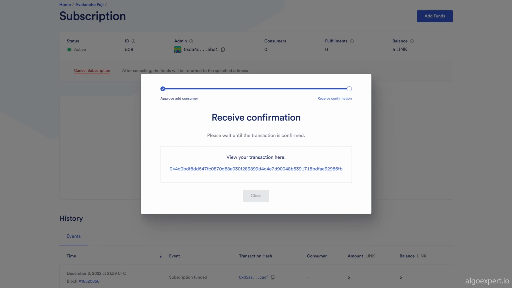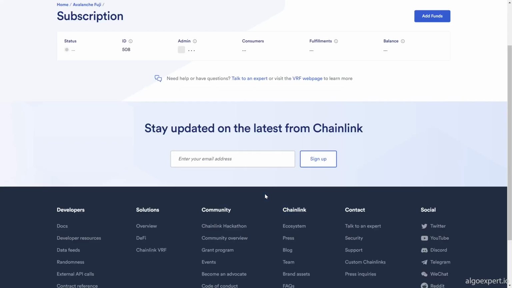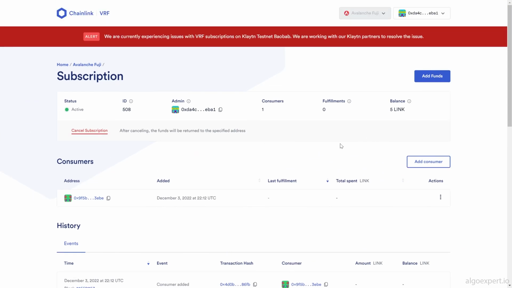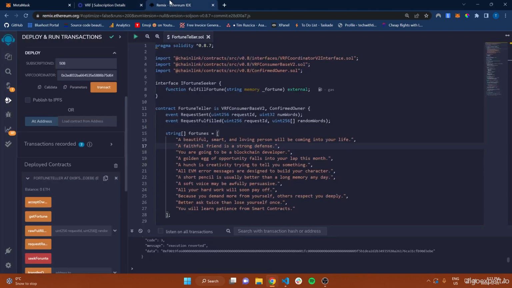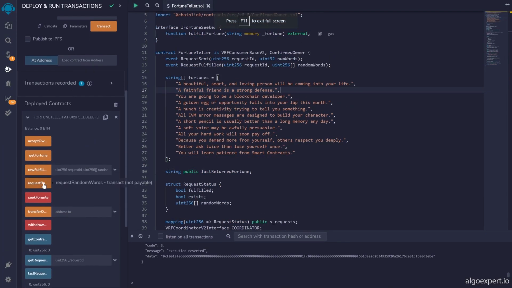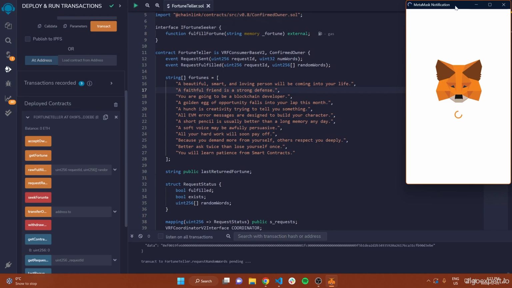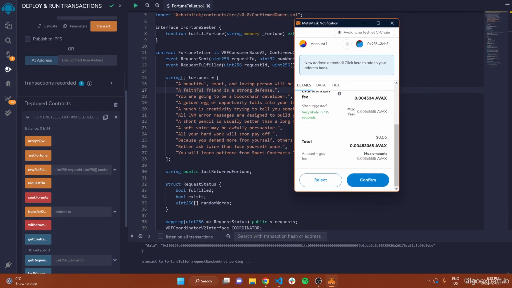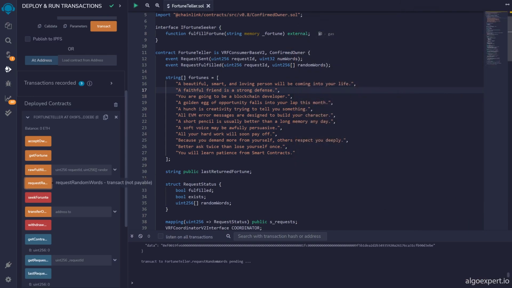Okay, let's give it a second here to finish. And then we can test it out and see if it's actually being received. Okay, so let me close this because that is done now. Notice we have 1 consumer, 0 fulfillment. All right, that's fine. Let's go back to Remix. And now let's try to call this function. So we're going to say request random words. Notice this time we don't get that error because we are a consumer. And now I'm going to confirm.